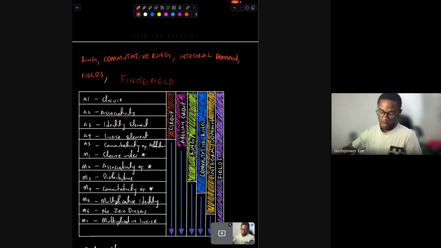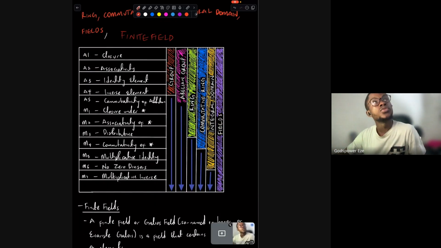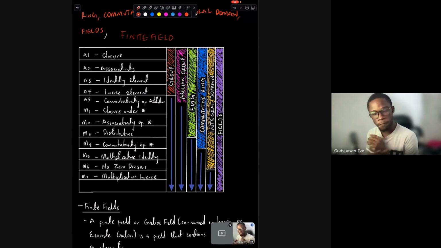But basically, this diagram shows you that the deeper you go, the more you can accommodate, right? So groups are stricter than finite fields. Groups are telling you that you can only use one operation. But a finite field is telling you that you can use the four operations. You can use multiplication, addition, subtraction, and division, right?